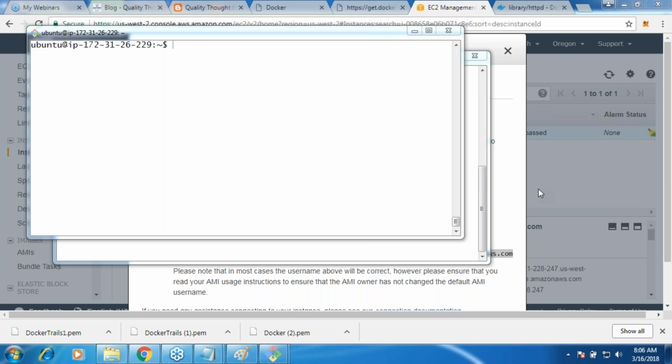Each container by default goes into bin/bash. Not really, you can change it, but most of the containers do start with bin/bash.